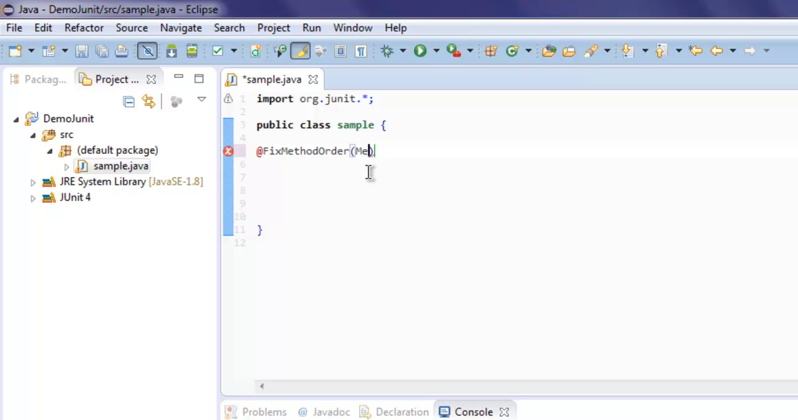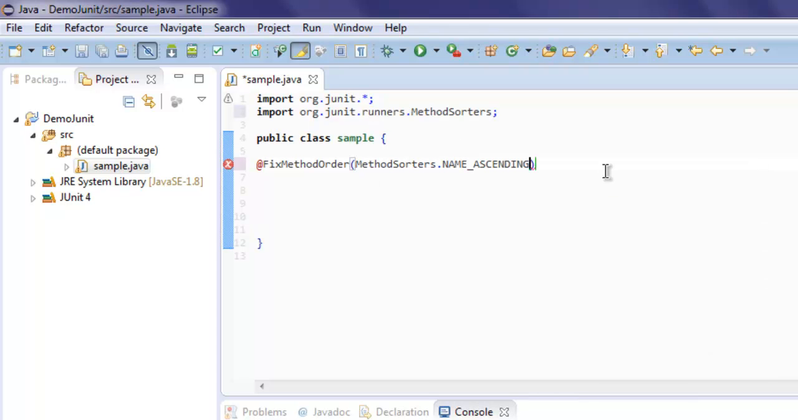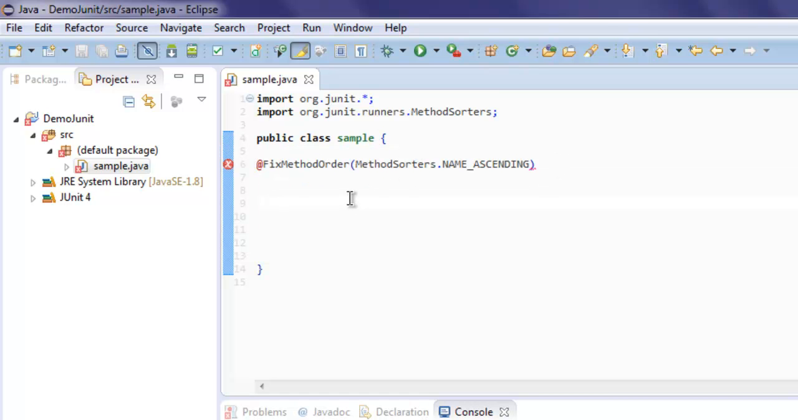And this will allow us to sort our methods with name ascending. So we will have, let's say, test1, test2, test3, then it will be possible. Okay, so it should be at the top of our class. Okay, so start.